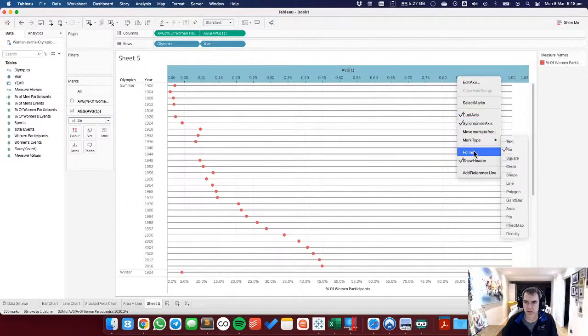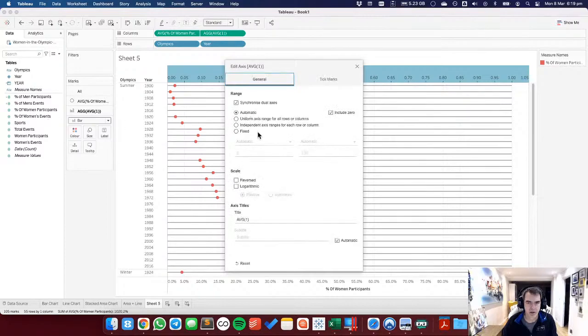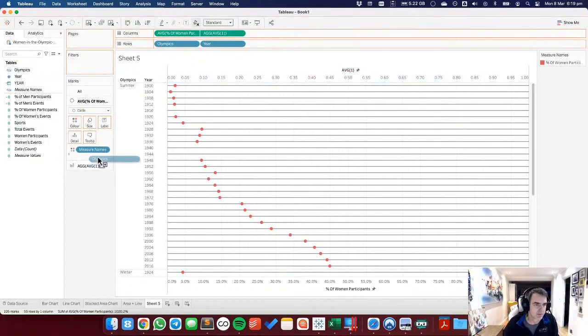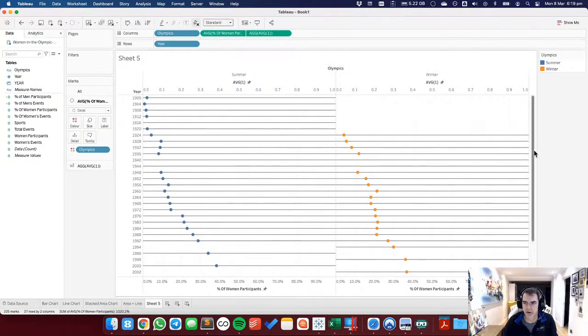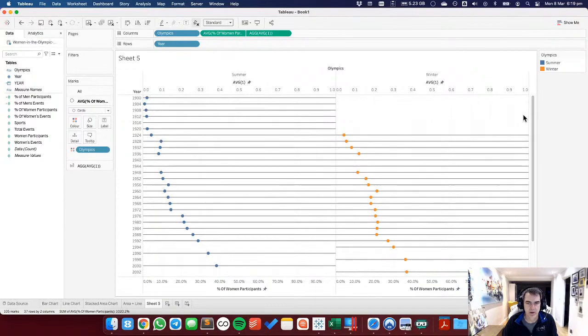So what I would do is I'm going to edit the axis. And I'm going to fix it from 0 to 1. And we could see this a bit better. Now the problem is we can't really see the difference between winter and summer. So let me put the Olympics onto color. And we've got the winter and summer Olympics. If I put them side by side, maybe that would be a bit better. Yeah, I don't really love either of them. So I was hoping this kind of dot plot might work, but I don't particularly like it.